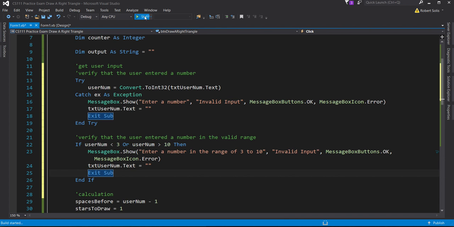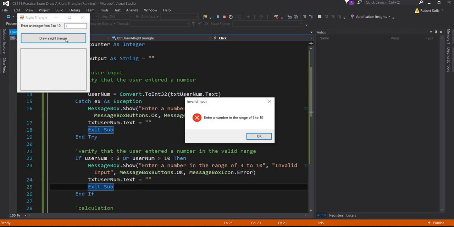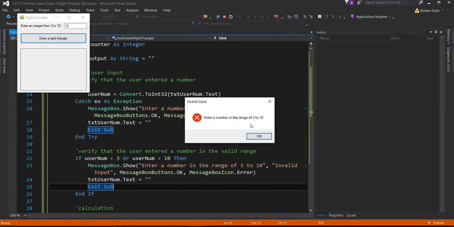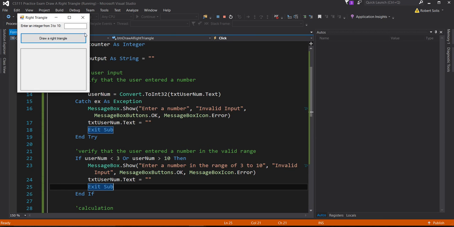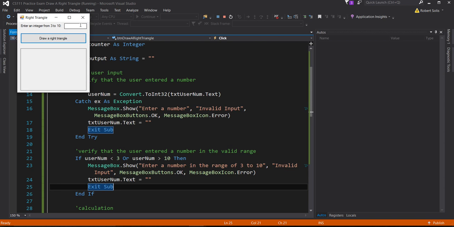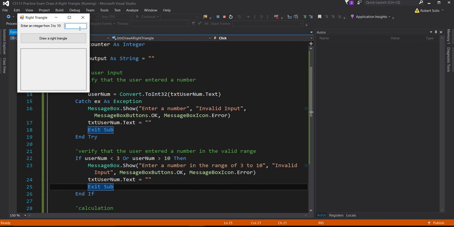Okay, let's see what happens. So now let me enter an invalid value, 1. Okay, invalid input, enter a number in the range 3 to 10. Okay, let me try a greater number like 12. Okay, same error, so that's good, it works. And how about this? Let's enter the letter W. Okay, enter a number, good. How about like hashtag? So enter a hashtag. Same thing, enter a number. Once again, if I do enter a number like 5, then the program should work.